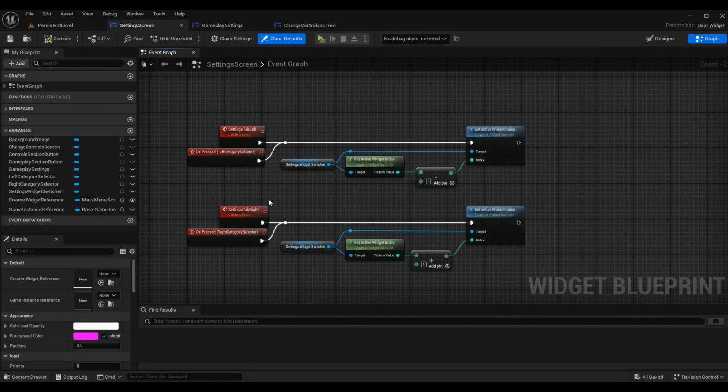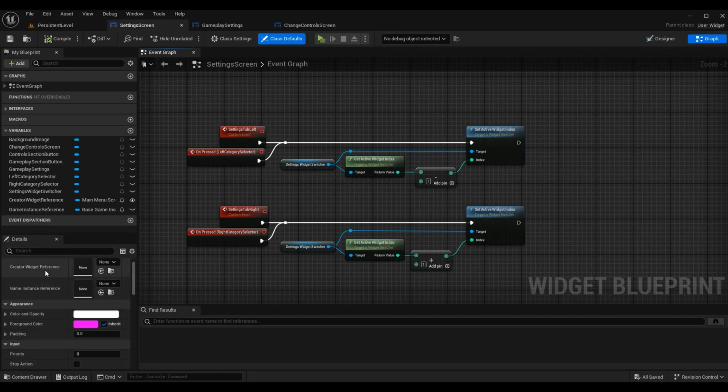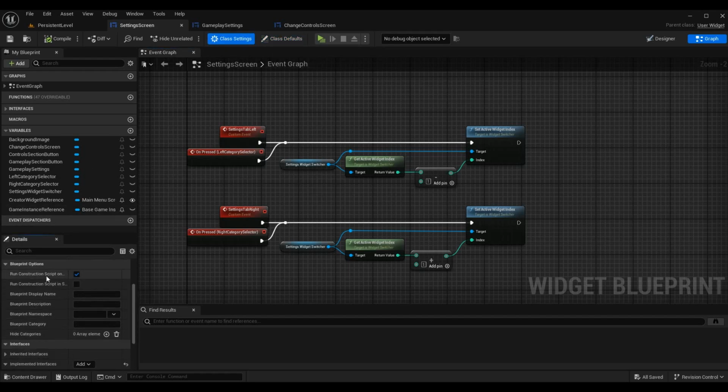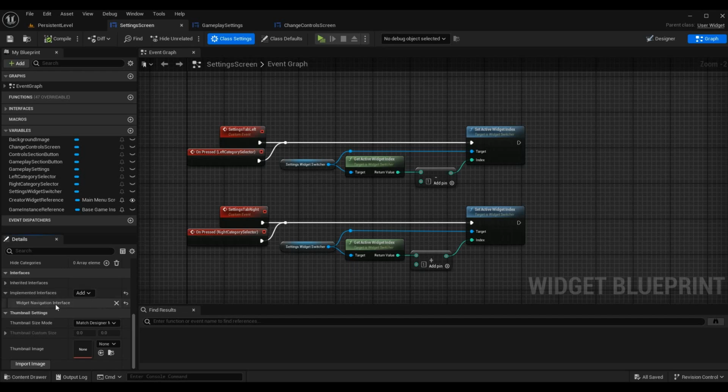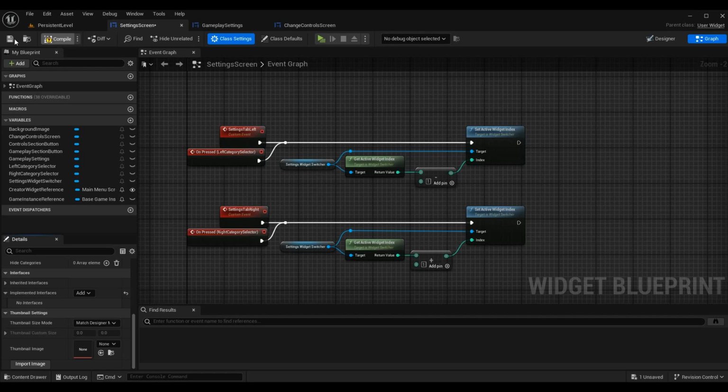Now, since we fixed this logic up in our settings screen and everything is working, you can go back to your class settings and make sure you remove the implemented interface, widget navigation interface, because we don't actually need that in our settings menu. I was just doing that as proof of concept. No, I don't want to transfer the functions because the settings screen does not use them.